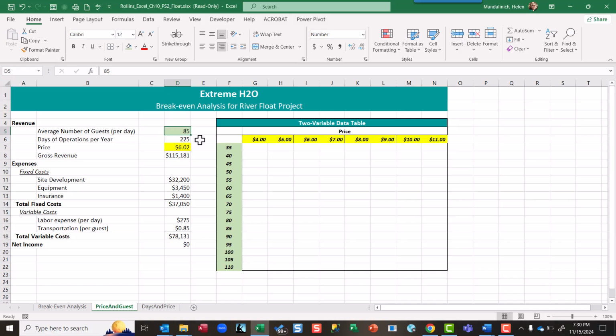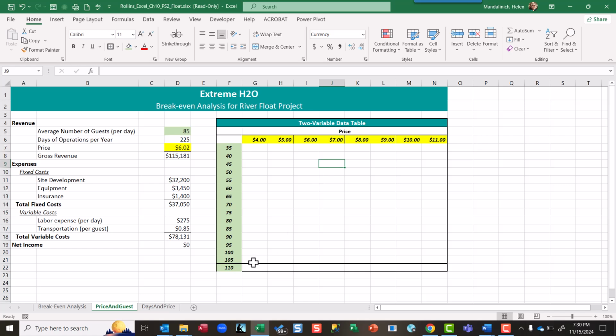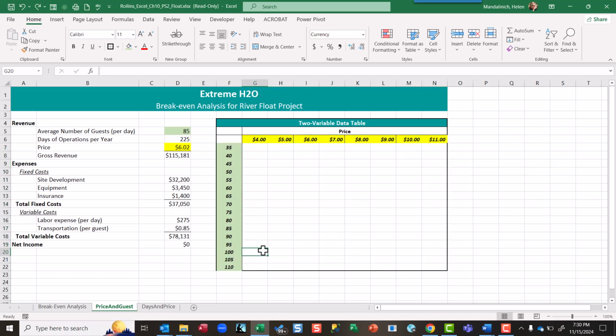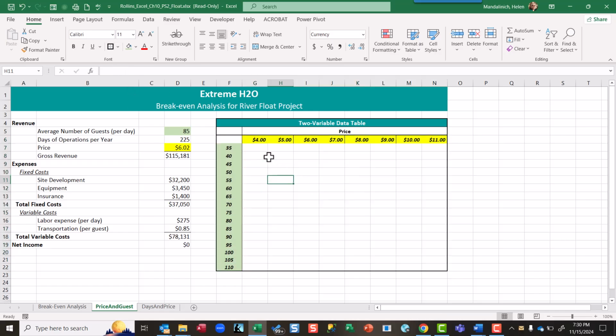Instead of me coming over here and typing 35, 40, 45 and seeing how it works, I will use the data table. So let's just do this. Oh, let me undo that. I accidentally deleted these, so let me just do that. Okay, so now we have what the substitution numbers are going to be. I need to decide what I want to see inside here, and it's the effect of changing the number of guests and the price on my net income.